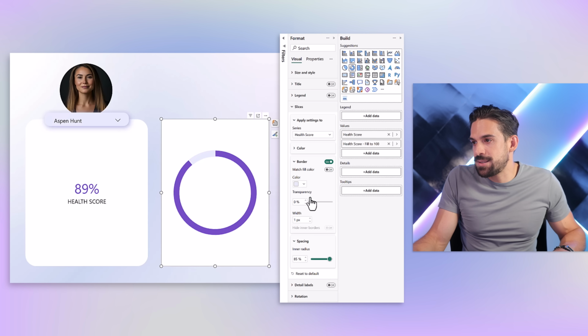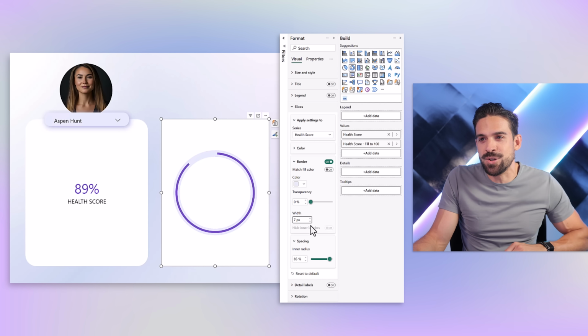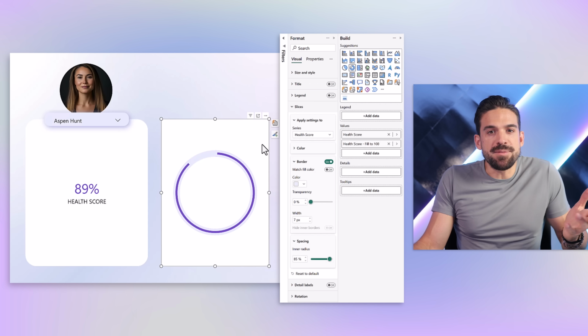Okay, so let's make this one a little bit thicker. And you see the magic is now happening. So if I put it all the way up to 10, that's a little bit too much. So I'll go down a little bit, maybe 7. Looks perfect. Okay, and now, well, that's basically it.